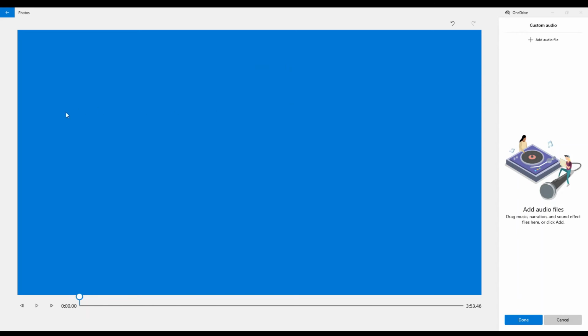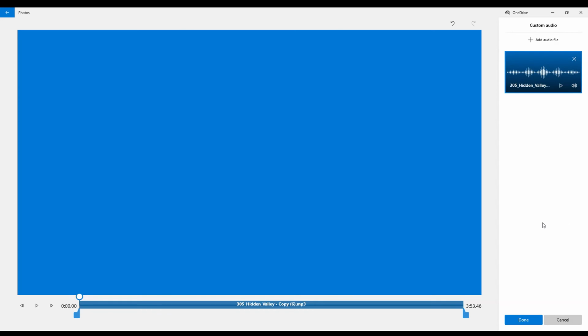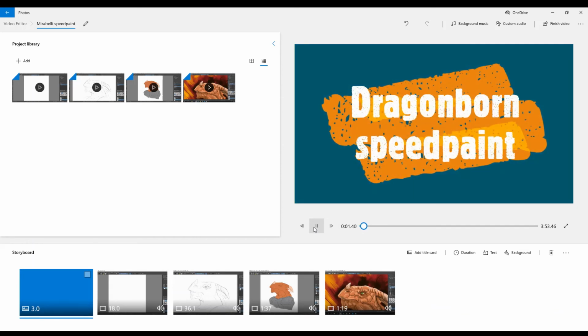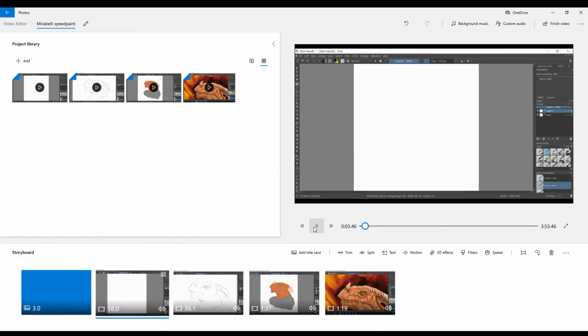Let's try Hidden Valley. Alright, so Hidden Valley is nice and long. It's going to fill up the whole thing. The whole bar is in blue. So that means my music's not going to cut off halfway through. And then I'm just going to hit Done. So now I've got my music in here. So if I were to hit play now, you can hear my music in the background.